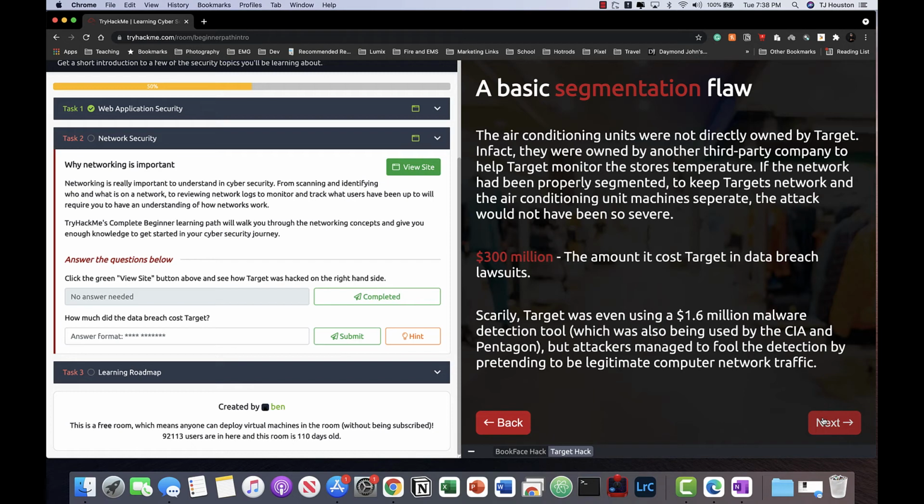The air conditioning units were not directly owned by Target. In fact, they were owned by another third-party company to help Target monitor the store's temperature. If the network had been properly segmented to keep Target's networks and the air conditioning unit machines separate, the attack would have not been so severe. Probably would have happened, but not so severe.